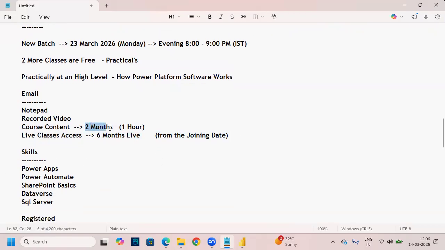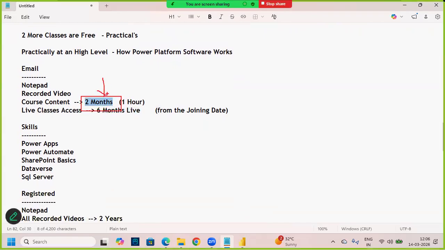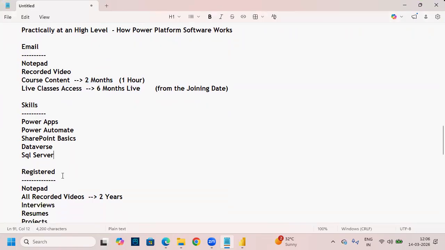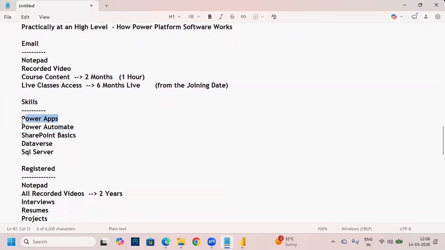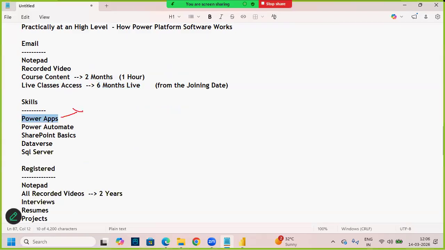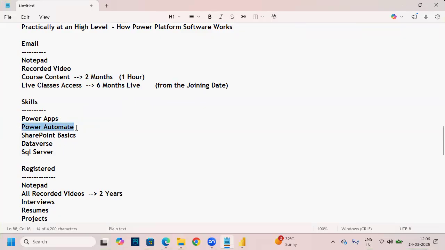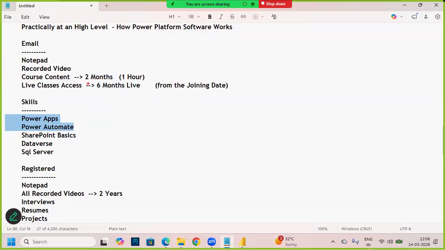And next, I said that 2 months is the course duration, right? In these 2 months, what skills will you learn? First, Power Apps. You will be learning Power Apps from basics to advanced, from scratch to advanced. And also Power Automate, which we will also discuss from basics to advanced. Both are the core content, guys. In these 2 months of course duration, we are going to cover Power Apps and Power Automate, both from basics to advanced, from scratch to expert level.